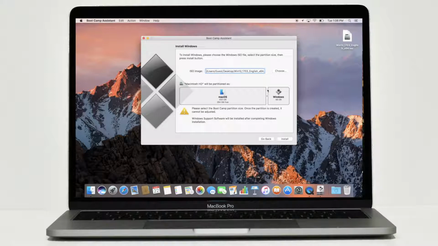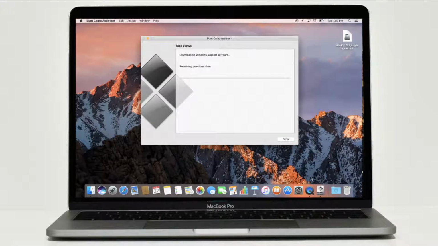Underneath the ISO image path, use the sliders to choose how big you want your new Windows partition to be. Keep in mind that you cannot change this size later. Then hit the Install button. Now your Mac will download the needed support files. Click the Restart button when the download is complete and you will boot up into your new Windows OS partition.